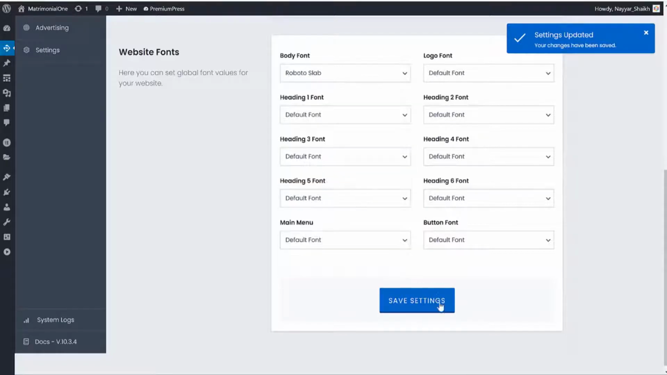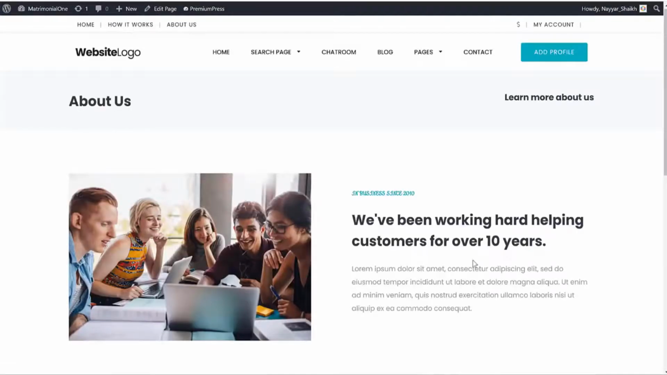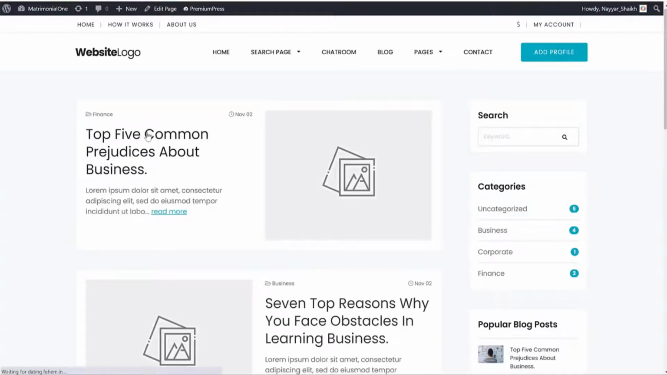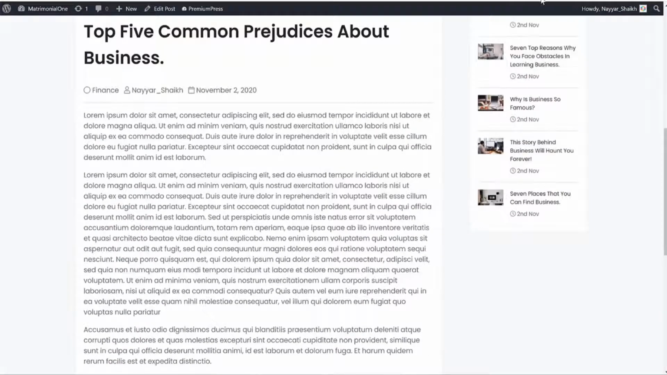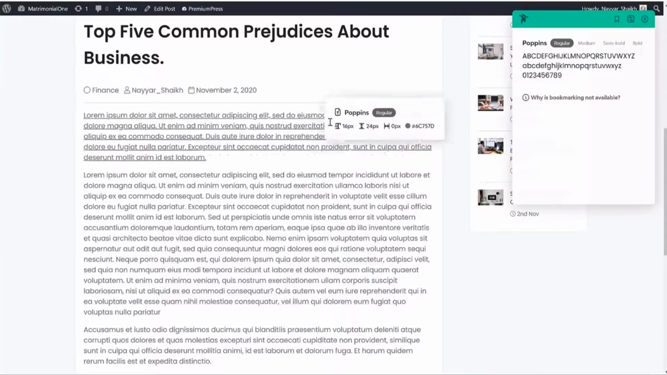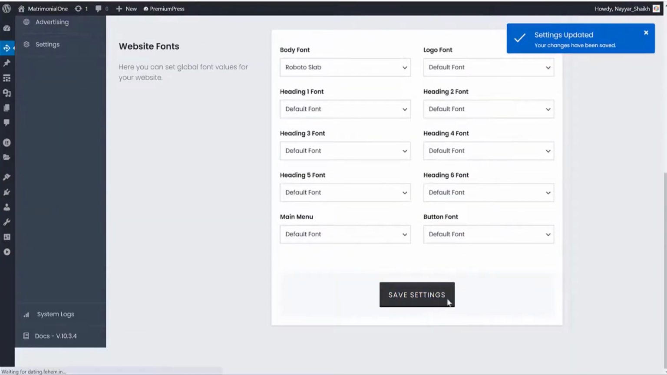Let me select Roboto Slab, click on save settings, come over here. Again, if I refresh this page, okay, it is still using Poppins. Let's go to blocks because that is where the body font family is used. If I open this in a new tab, or if I just open this blog post, let's see which font family is used over here. If I again use this option, it is still using Poppins. Maybe that caching thing is happening. Let me just save this setting again.